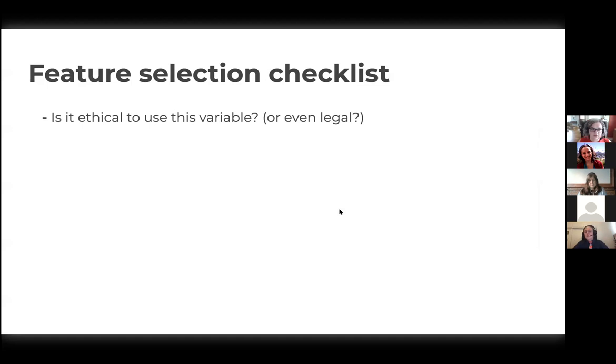So the first and almost most important question is: is it ethical or even legal to use these variables? Using variables such as race, sex and gender can very often not be ethical, and in some cases not even legal, to use in your predictive modeling. This even includes things like zip code, which is often used as a proxy for race. So we need to be aware of what we're allowed to do, but almost more importantly, what is the ethical thing to do, because laws tend to be rather slow in that regard.